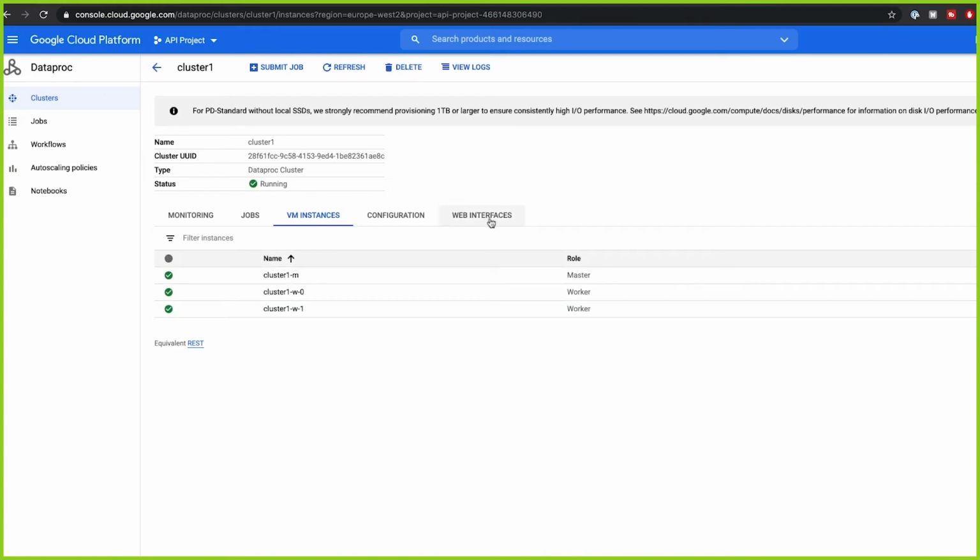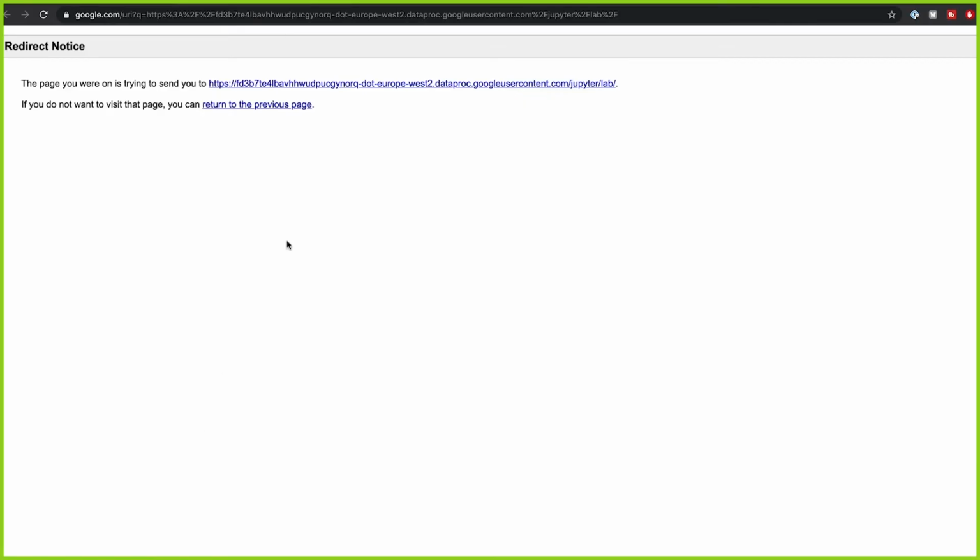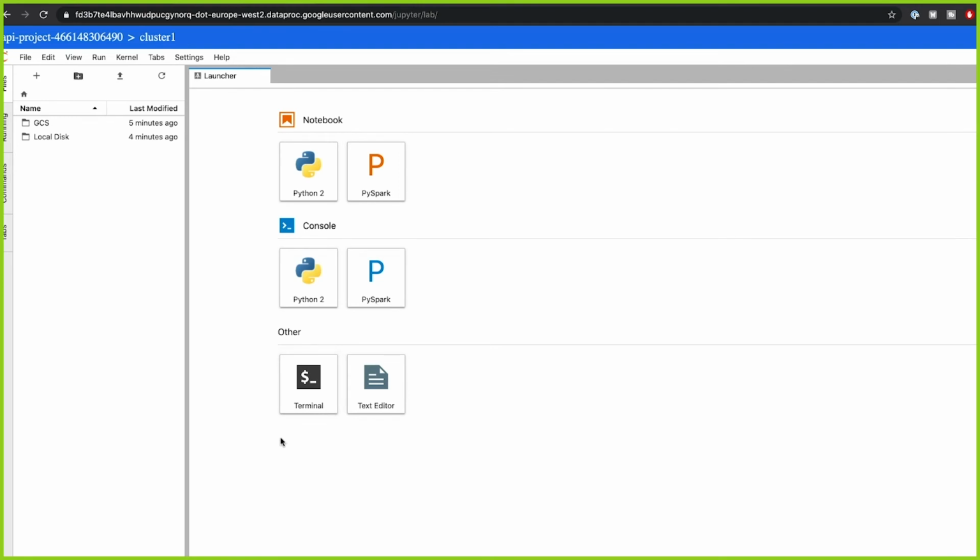So what we can do now, we can just go to our web interfaces tab and then go to Jupyter Lab. Let's click here. And there you go. We managed to access Jupyter Lab in our cluster.